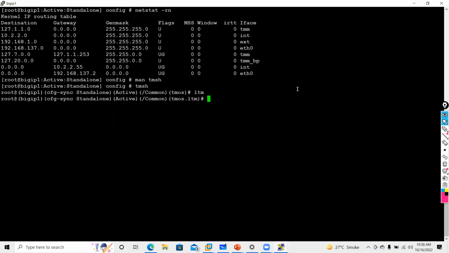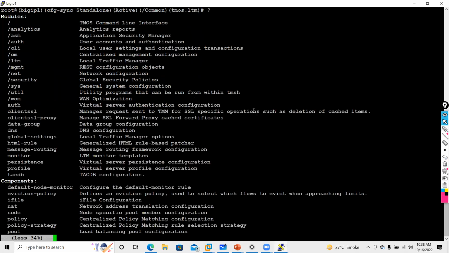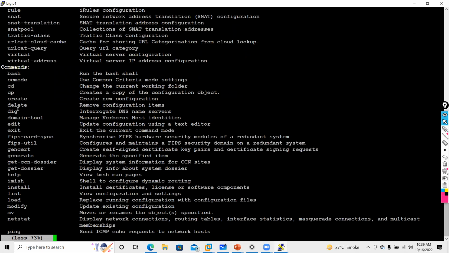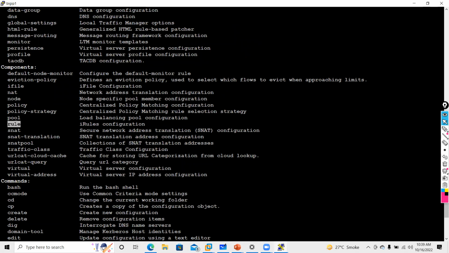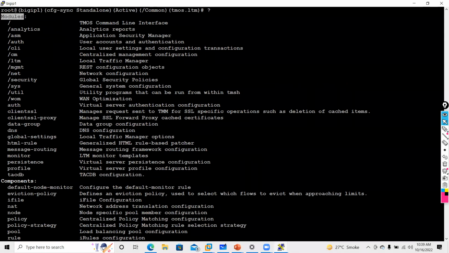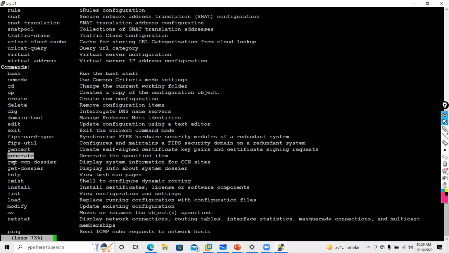I will press LTM. Can you see this? It has changed to tmos.ltm. Now I can just enter a question mark here. It will give me what the modules and components are. Node is one component, pool is one component, virtual is one component. Can you see this? Modules and their components.